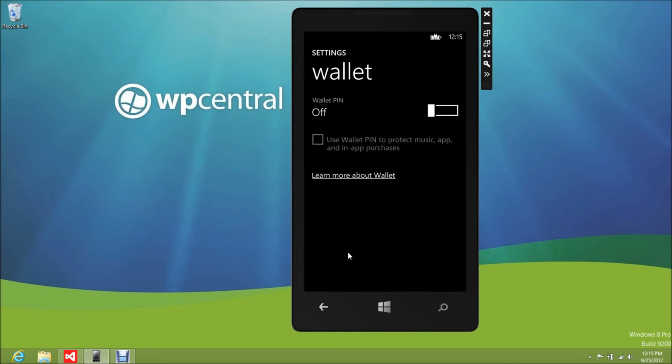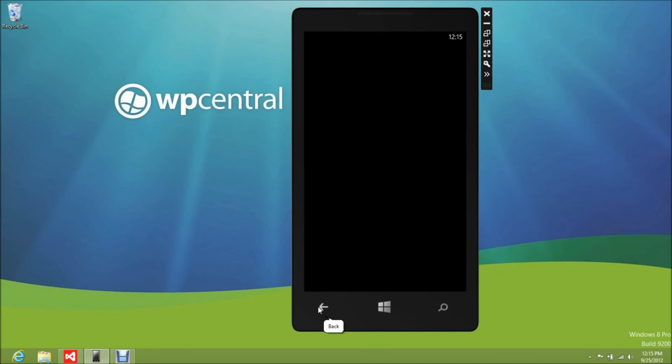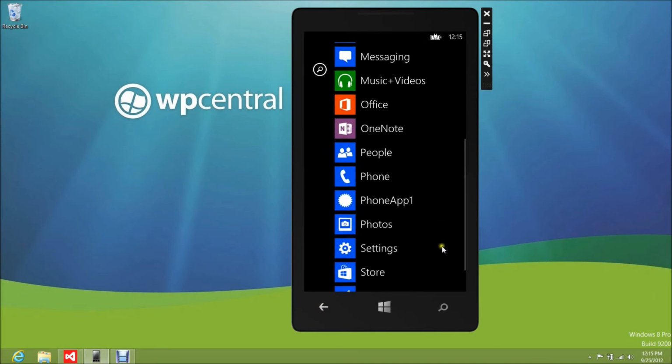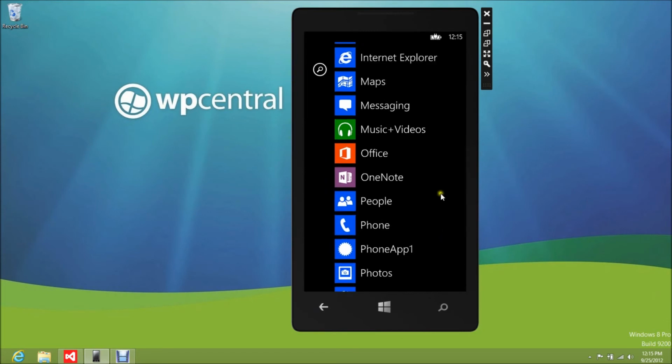We can do settings and pin. Wallet pin, blah, blah, blah. Learn more about Wallet. So that's going to be a great app, I think, for a lot of people, especially with the NFC stuff built in. A lot of future proofing there.